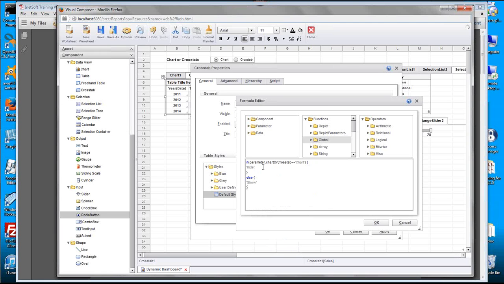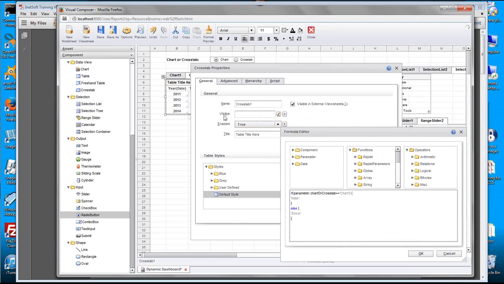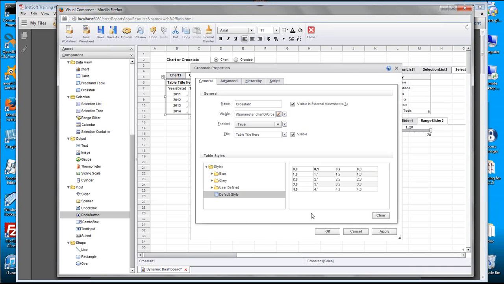Okay, so it's the same script. I just basically inverted the hide and the show. When the user selects chart, I want to hide the table, otherwise show the table. And again, this script is operating on this visible property, so it must return legitimate values for that particular property. Okay, let's see if this works.